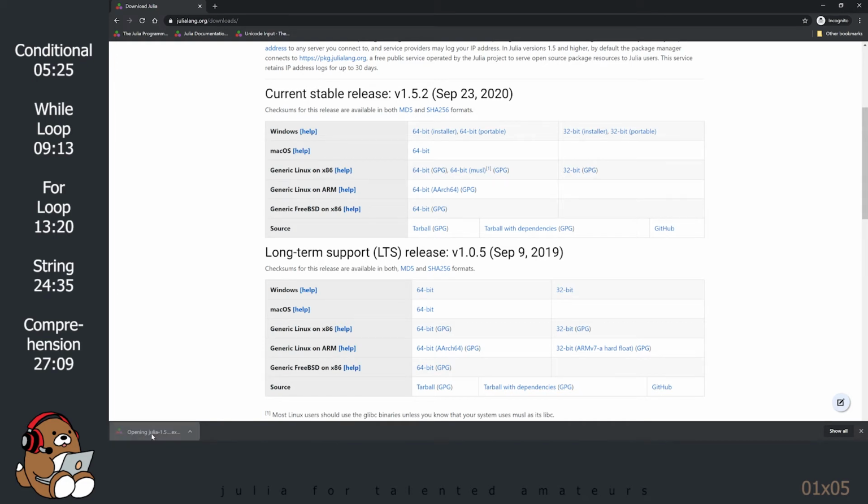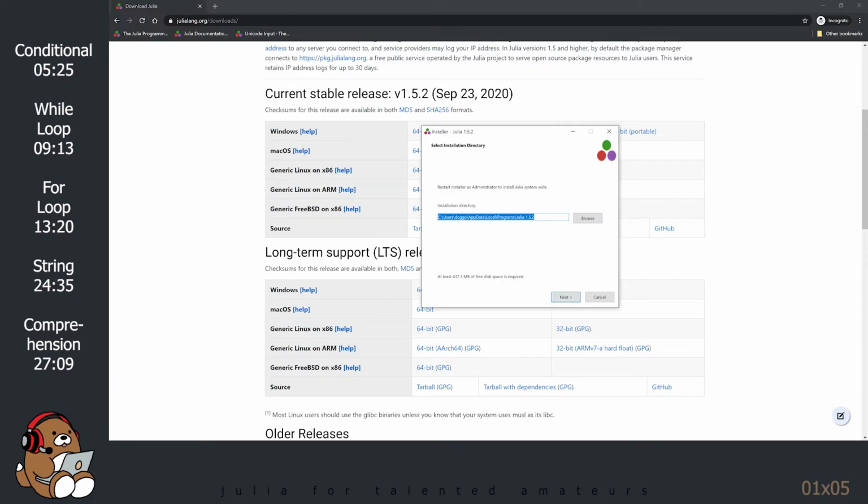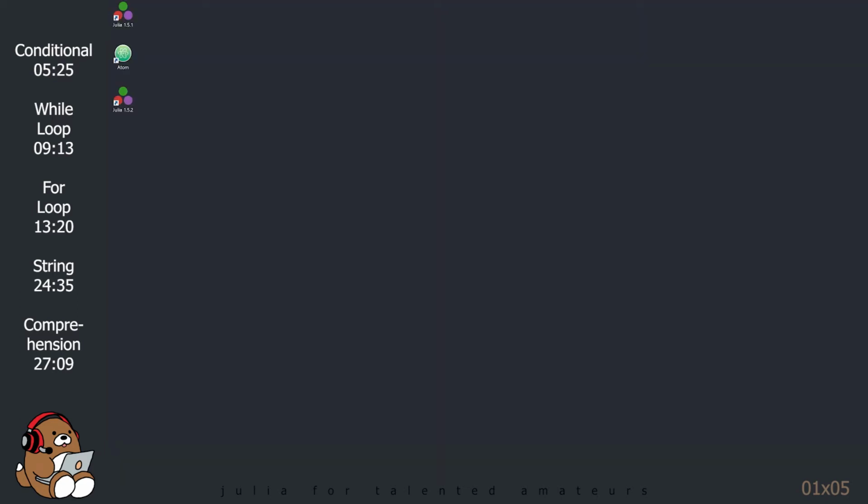Once the download is complete, click on the link in the lower left corner to begin the installation process. Remember to note the directory location of where your files are being installed. Click on Next to install. Click Next. Click Finish when complete. You should have 2 Julia REPL shortcuts on your desktop now, one for version 1.5.1 and another one for version 1.5.2. You can delete the shortcut for version 1.5.1 now. Refresh your desktop. Double-click on the shortcut for version 1.5.2.